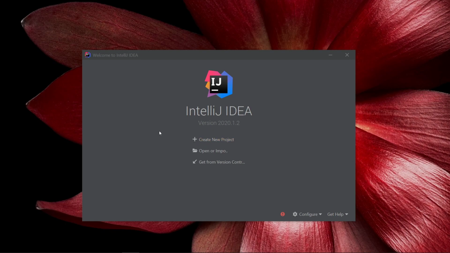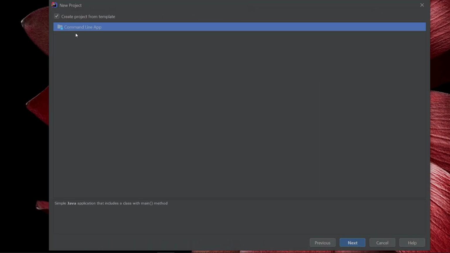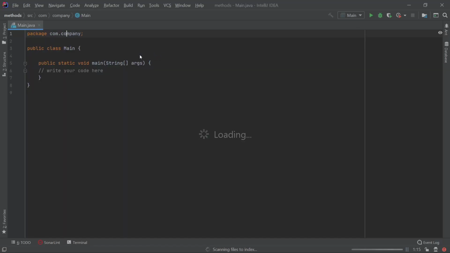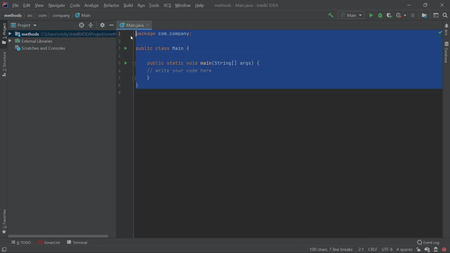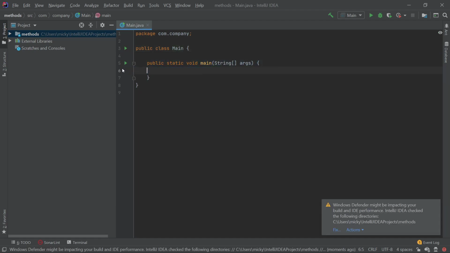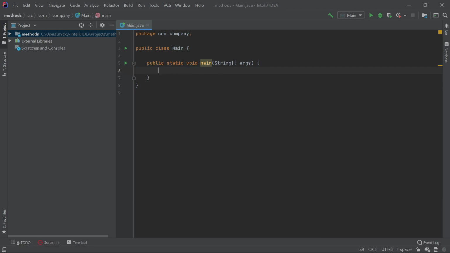So, let's see that, and let's create a brand new project. So let's create a new Java project. It's going to be a command line application. Click next and we'll call it methods. Okay, so you can see here that we get our standard main class. So let's go ahead and write our main method right here.